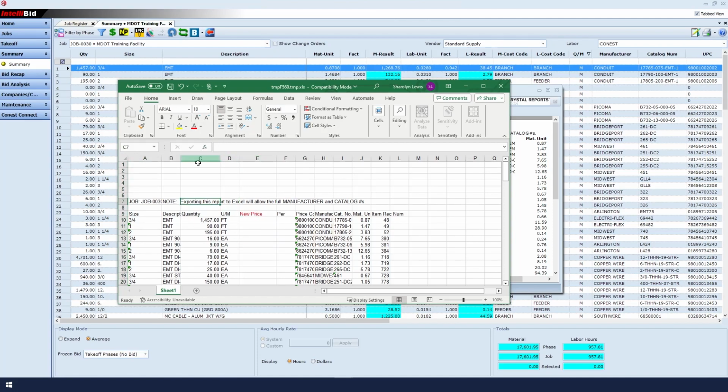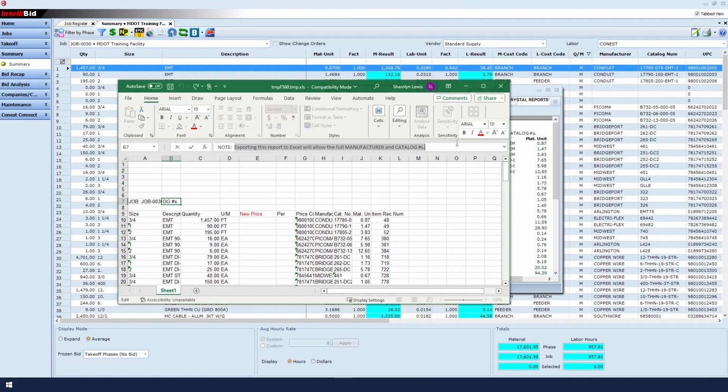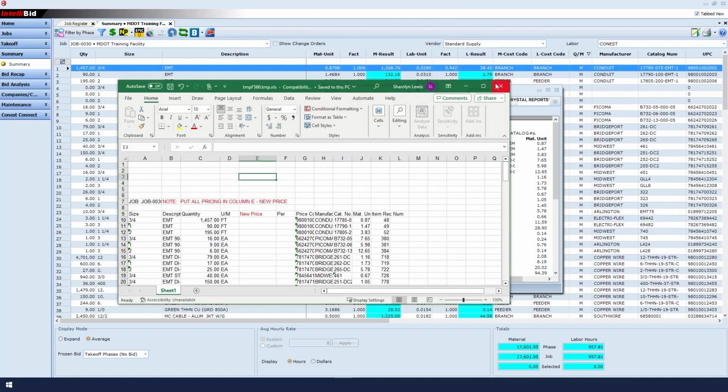Also, we're going to leave them a note as to what needs to happen with this. For example, we're going to just leave a note that says put all pricing in column E. And again, the reason we do that is because we don't know who will pick this up from week to week, so we're just going to leave a note and highlight it. Next, we're going to save this file and email it over to Standard Supply.